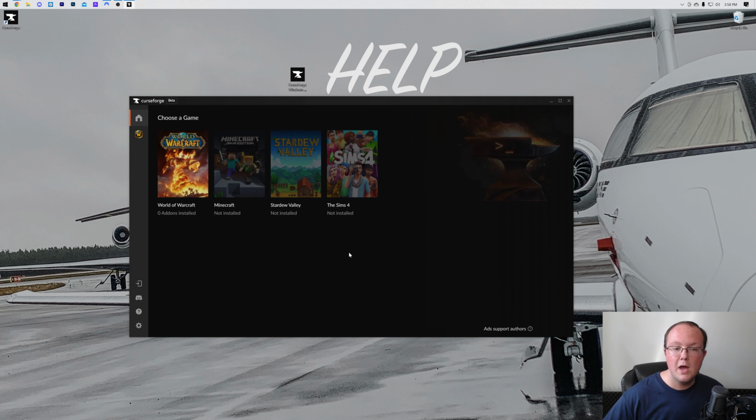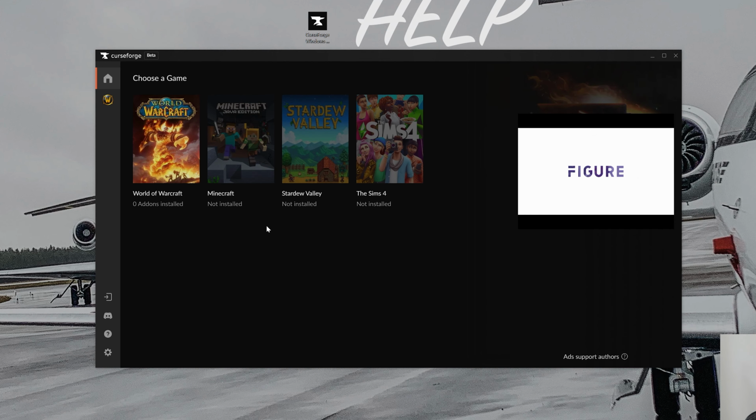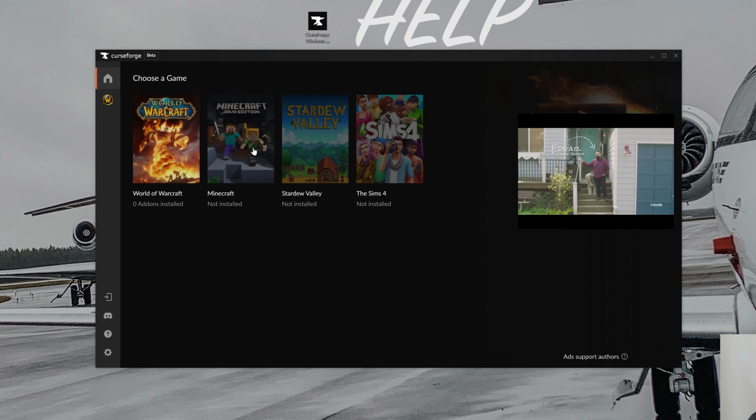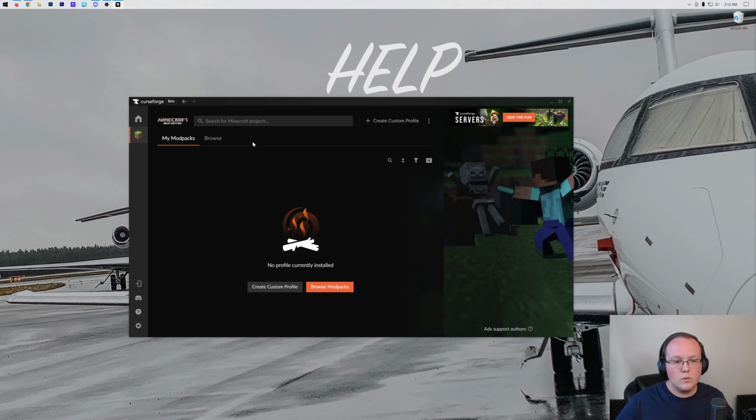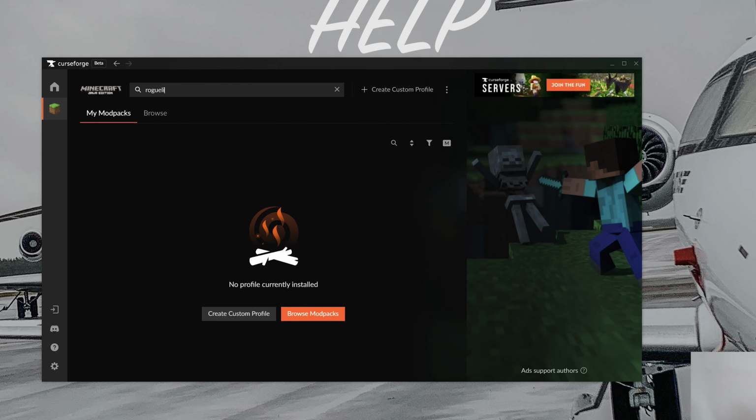Once it's open, what we want to do is click on Minecraft here. It's grayed out right now. That's because we've not set up CurseForge for it yet. So go ahead and click on Minecraft. Just click on Standard Recommended here and click Continue. We can then search for Roguelike, if I can spell it, Roguelike.